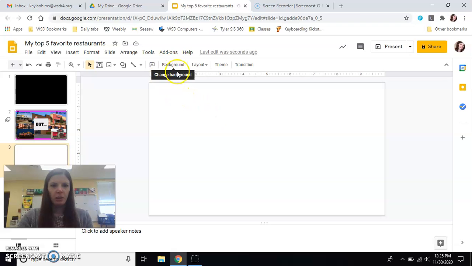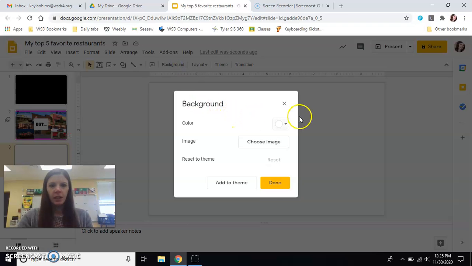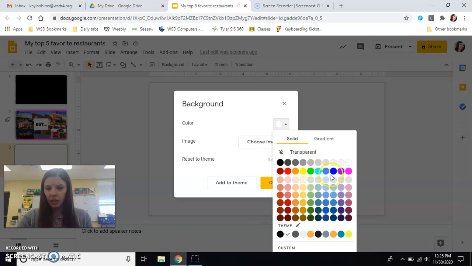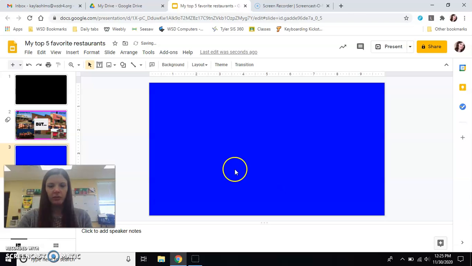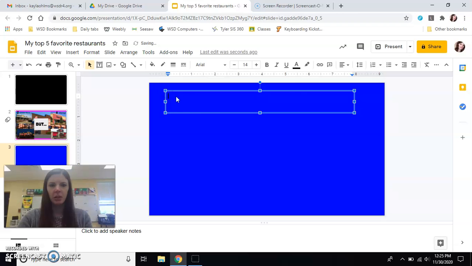Now I'm going to start by changing the background. We've done this before. I'm going to go up here to background, and then I'm just going to make it a color. If you would like to make this a picture, you can. That's totally fine with me. I'm just going to make it a color so it's easier to see. And then I want to make a title for my slide so that we know what I am describing. So I'm going to make a text box and label this up here at the top.